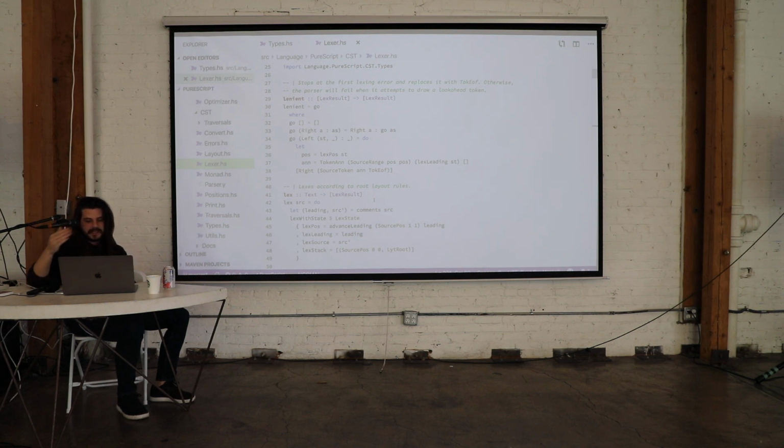The lexing, then the layout insertion, and the parsing all work in lockstep lazily, so that you can do things like lazily parse just the module header, and if that's all you consume, then it doesn't actually parse any more of the module. It doesn't even lex any more of the module.